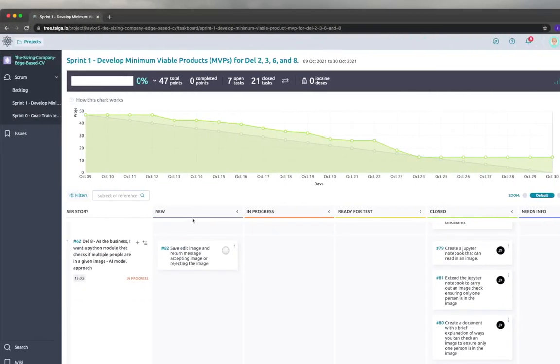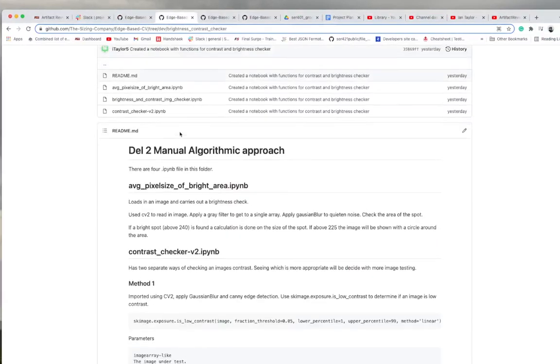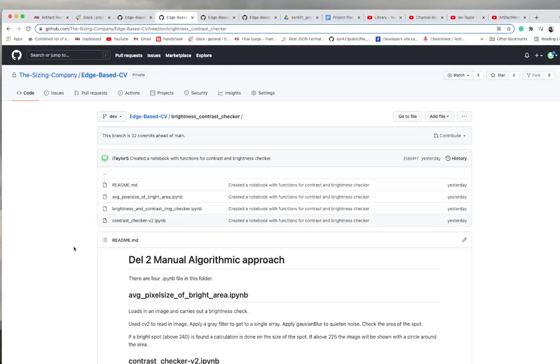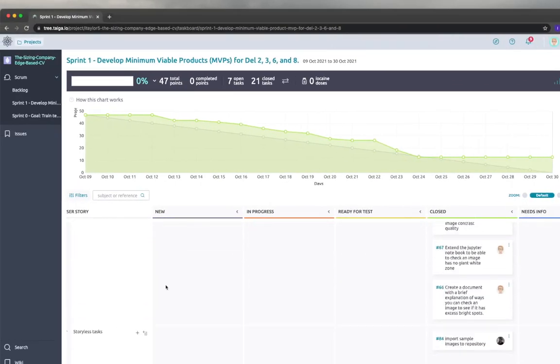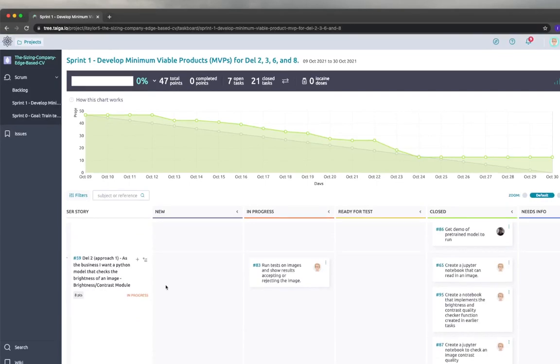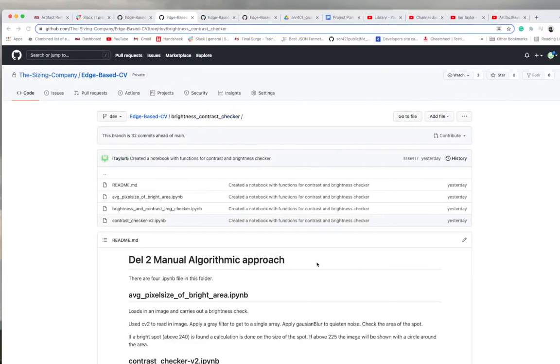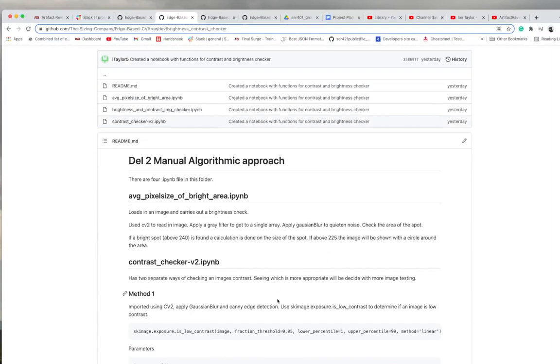Moving on, next we then moved on to having a look at basically getting an image for this deliverable, which was to deal with getting images to check the brightness and the contrast on an image and see if we could actually handle getting the dimensions of the person from this. So I'll just switch over to here.